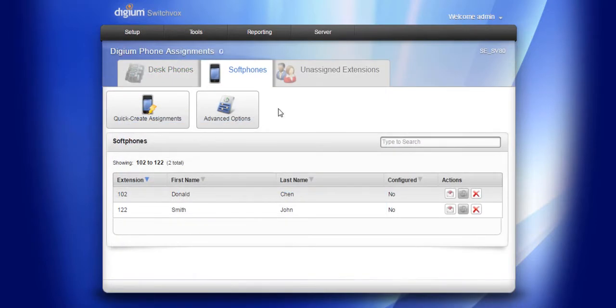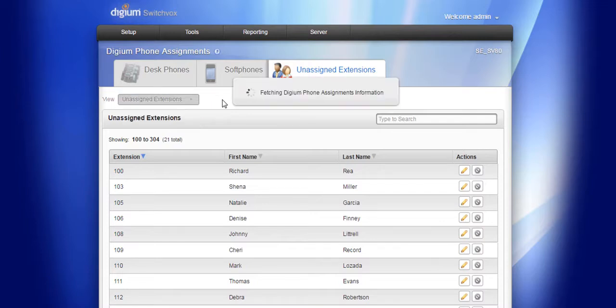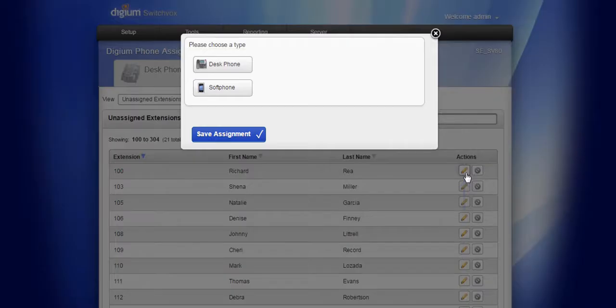The third and final tab, Unassigned Extensions, lists all extensions that have not been assigned to a desk phone or a softphone. You may also use the View drop-down menu to show all ignored extensions. To assign a desk phone or softphone to an extension, click the Assign icon. From here, you may select either desk phone or softphone.